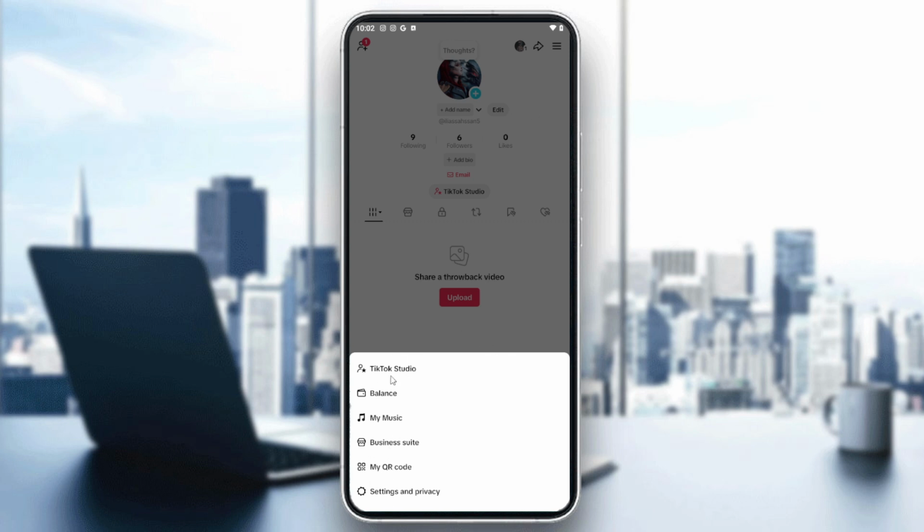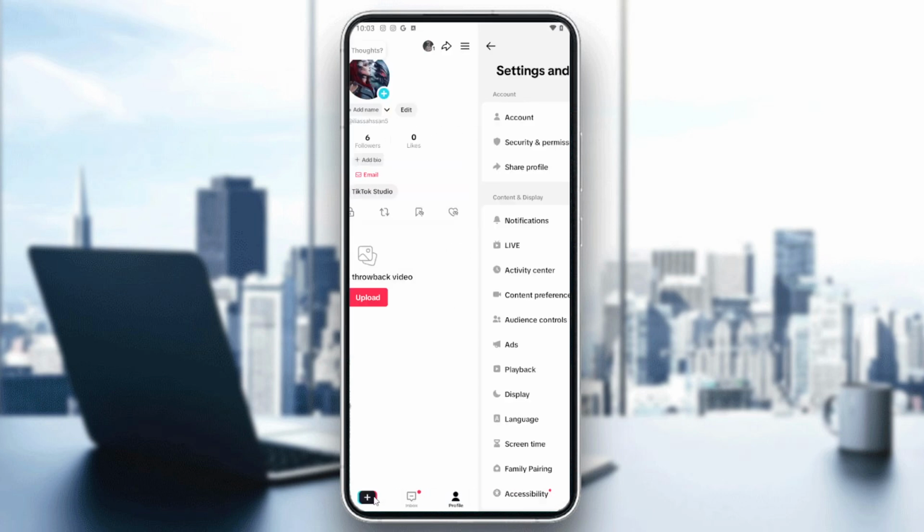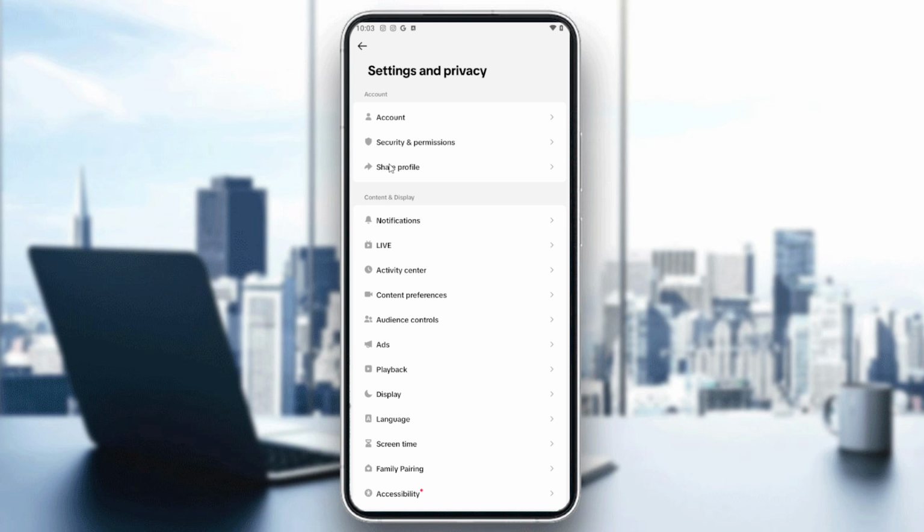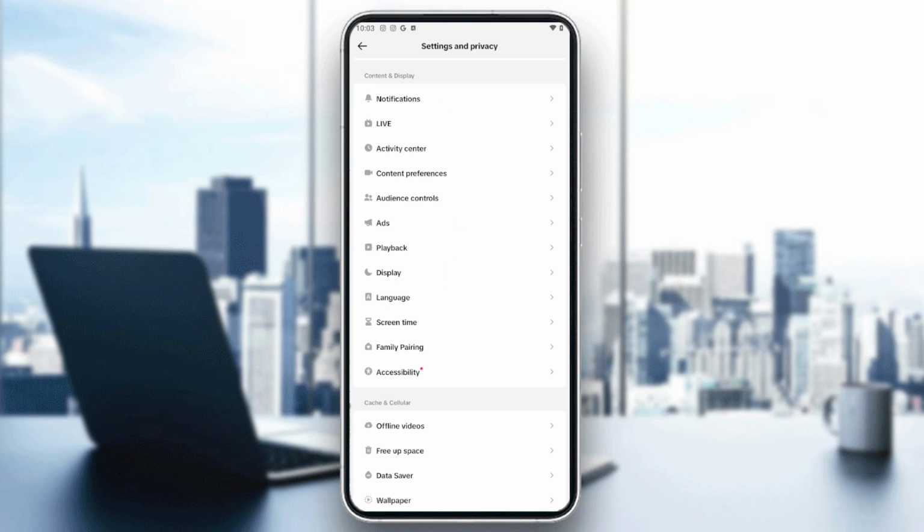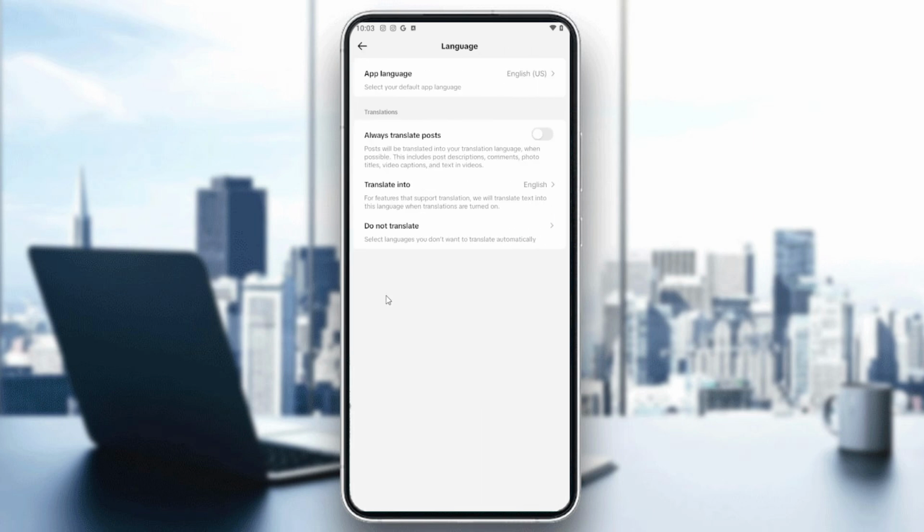Here we will find it in this pop-up menu. We click on it, and now we want to go to languages. So here we have the account section, we have the content and display section, and here we will find the language option. By clicking on the language option, we will find always translate posts. And by clicking on always or show auto translation, here I'm just going to choose always translate posts.